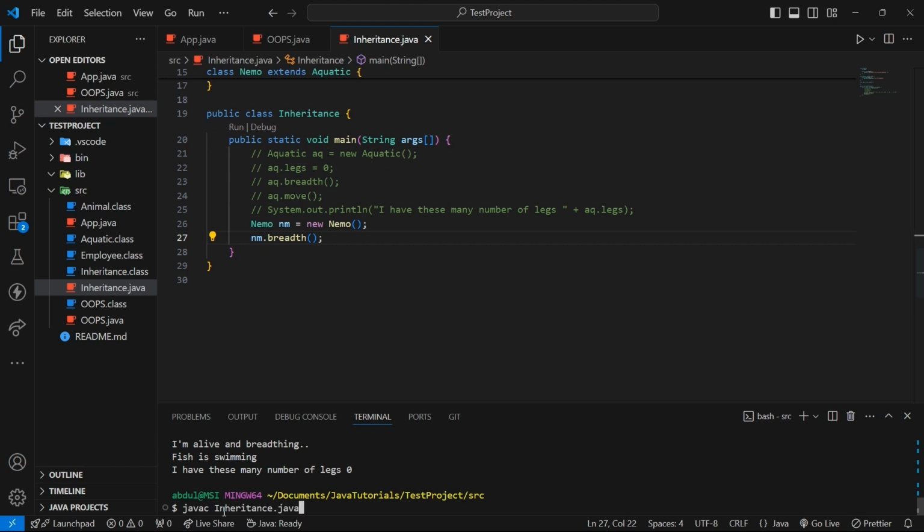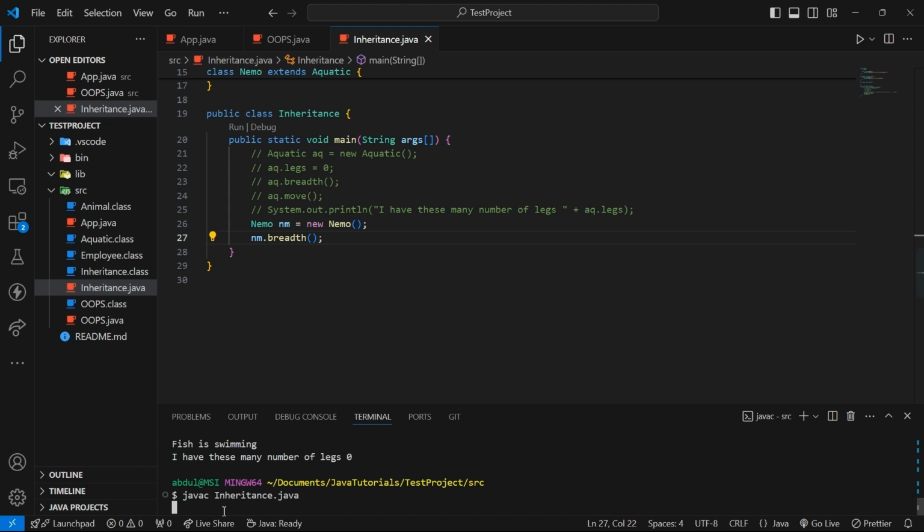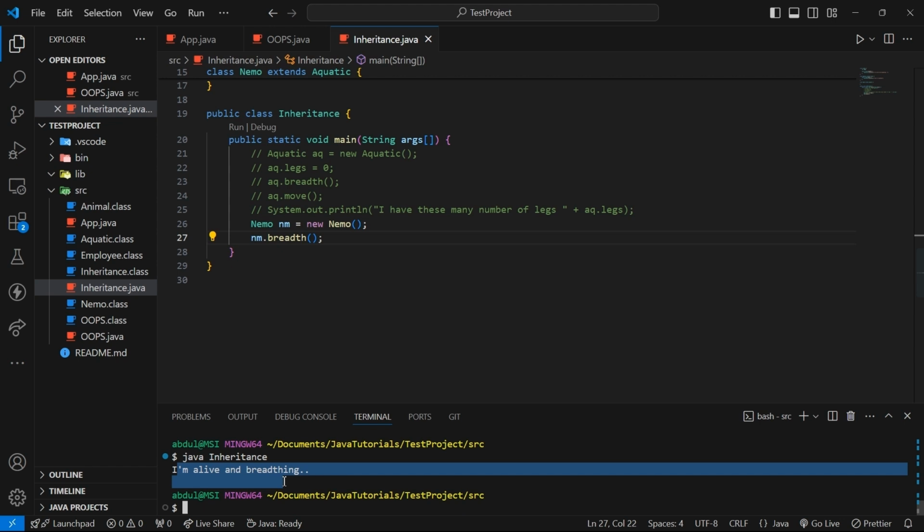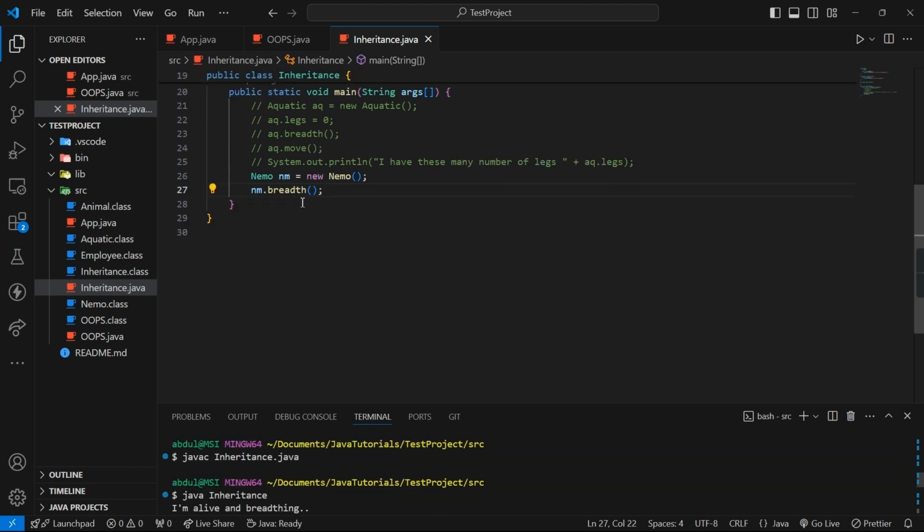Okay, so now let's compile it again. By the way, I'm using the up arrow key to use the last commands; you can use that as well. Now it is saying I'm alive because I've commented out this one. That's why it's saying I'm alive.